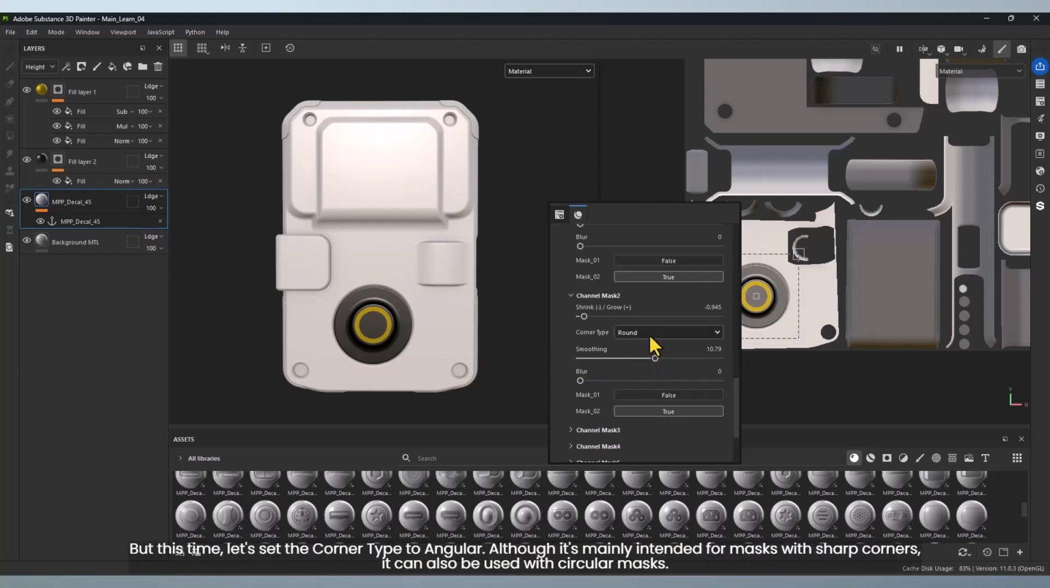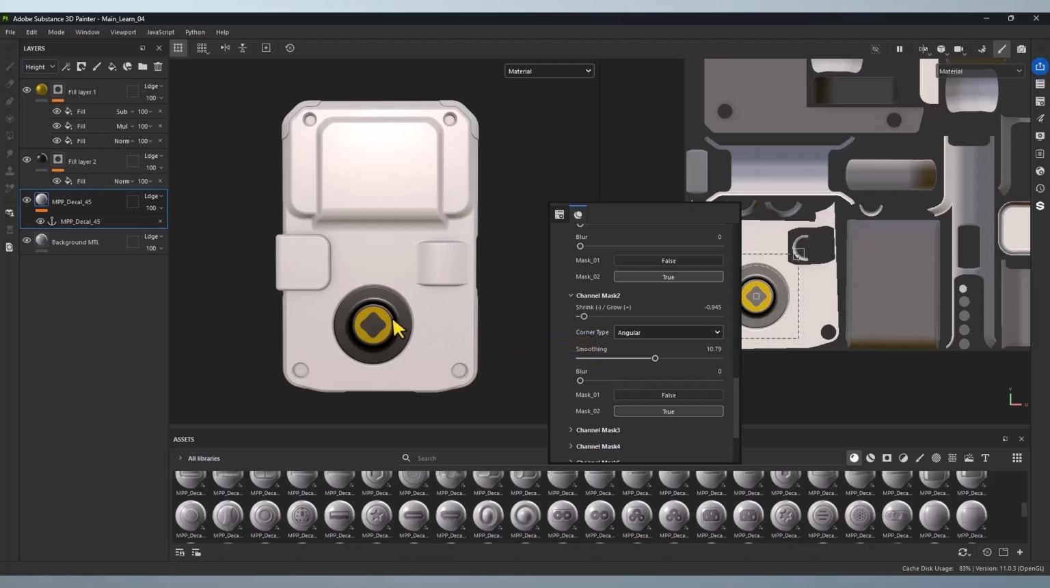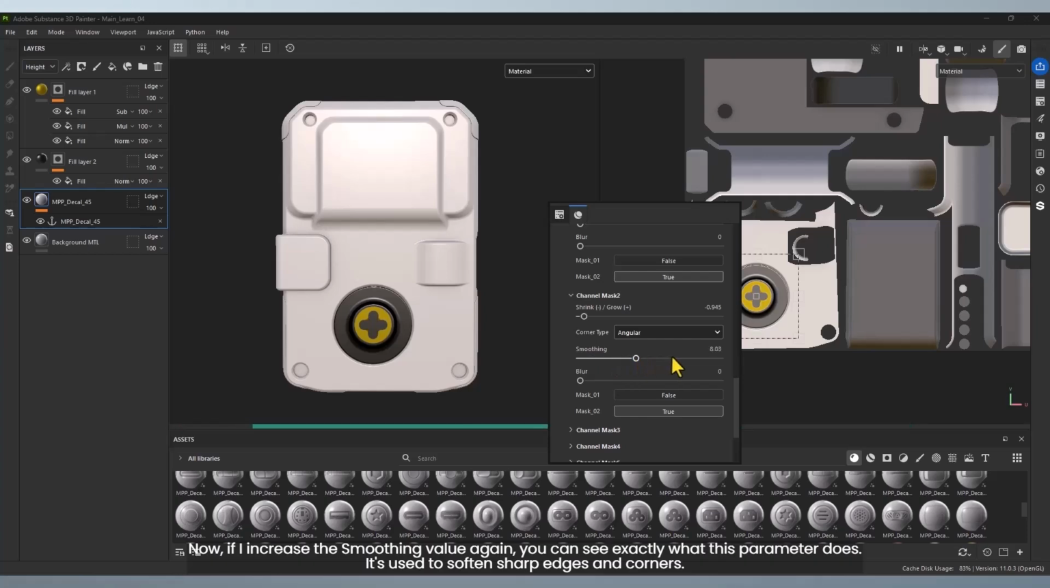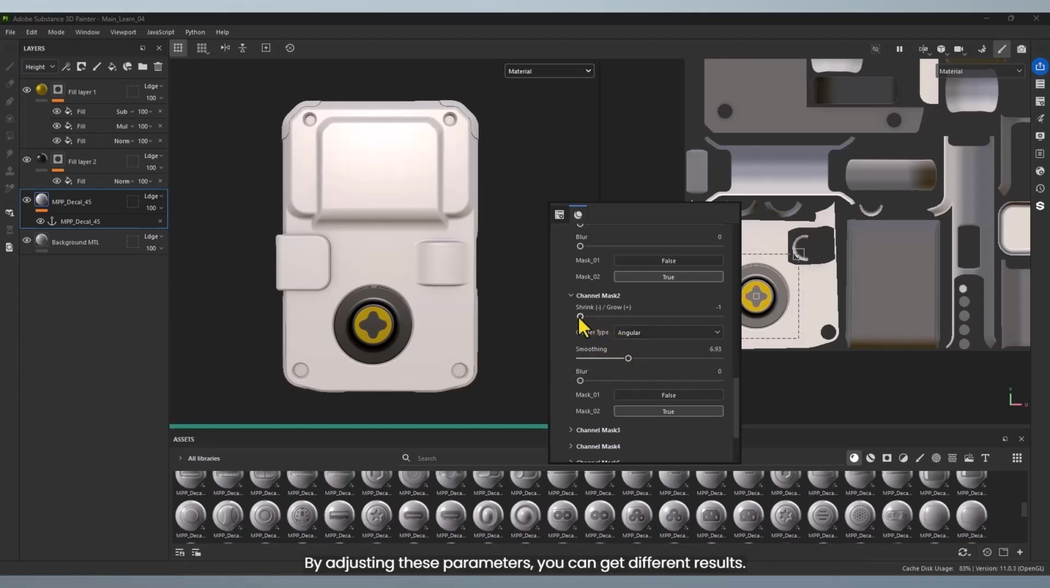But this time, let's set the corner type to angular. Although it's mainly intended for masks with sharp corners, it can also be used with circular masks. If I reduce the smoothing value, you can clearly see how this corner type turns the circle into an angular shape. Now, if I increase the smoothing value again, you can see exactly what this parameter does. It's used to soften sharp edges and corners. By adjusting these parameters, you can get different results.